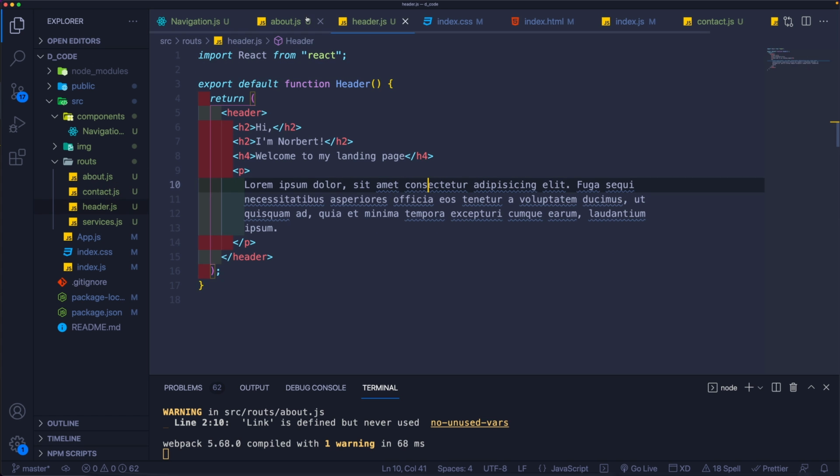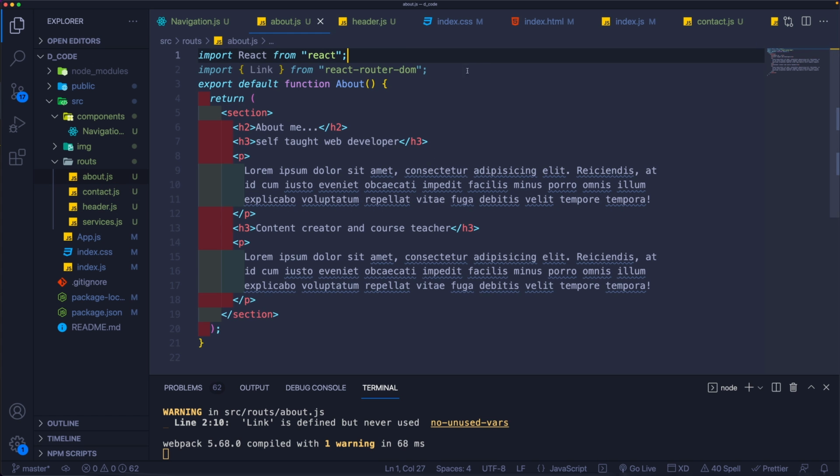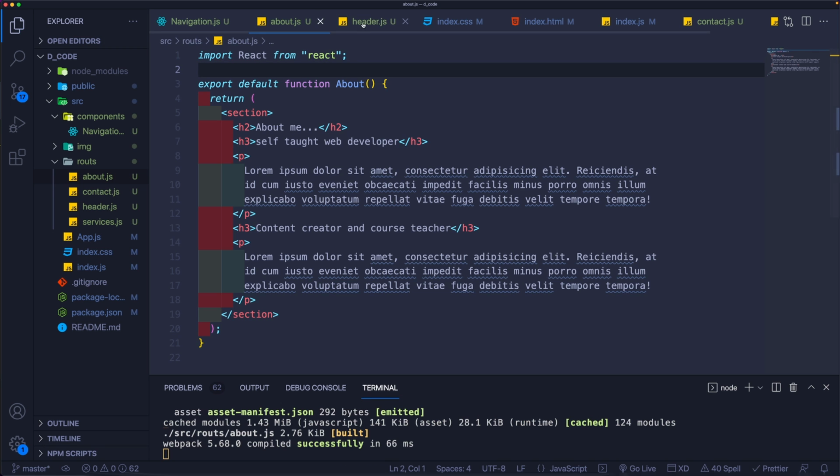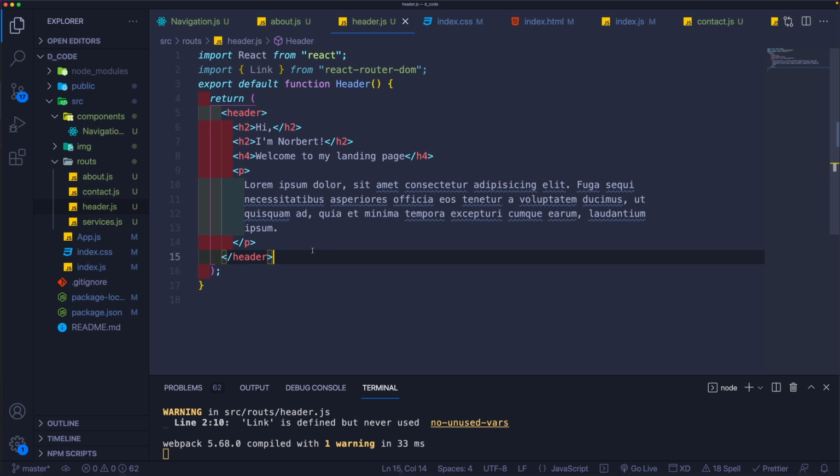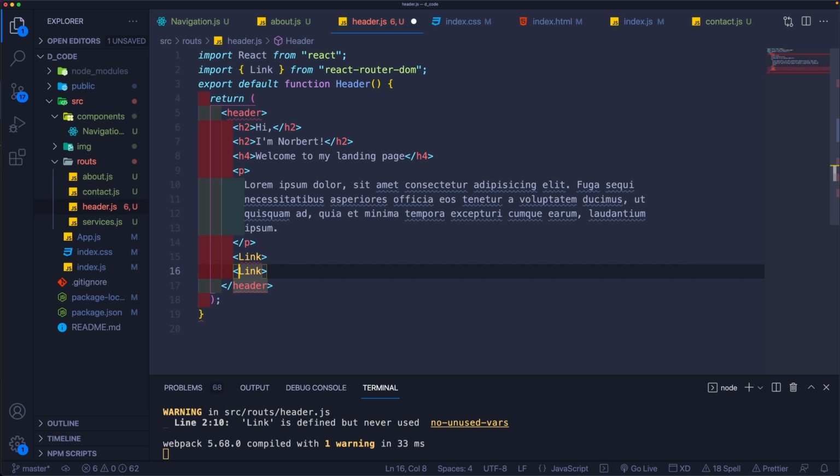Wait a second. Should be in my header. Sorry about that. So let's cut this out. Hit save. Back in our header. Paste this in here. Terribly sorry. And we're going to remain within the header tag. Okay. Right underneath our paragraph tag, we're going to create a link tag now. Link. And also close this link tag up.